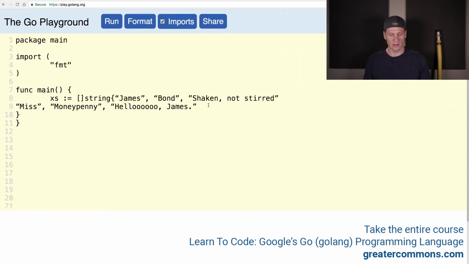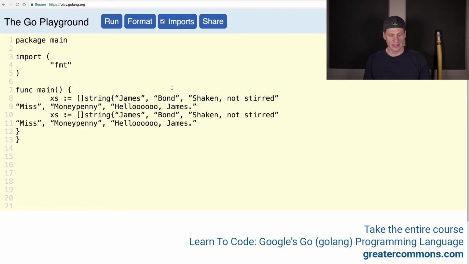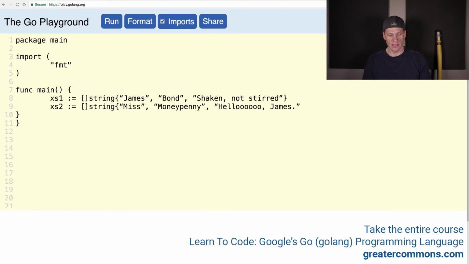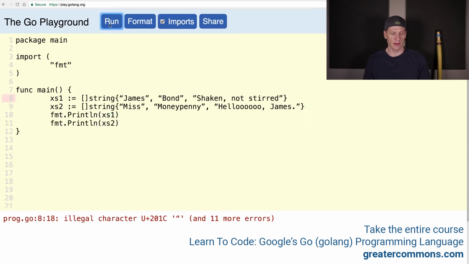Shaken, not stirred. And then we'll copy all this and do it again. And we'll get rid of that one. And do that. There's our first composite literal. XS1, and here's XS2, living to excess. And we'll get that one. And there's our next composite literal. And we could print each of those out. XS1. Boom, boom, boom. Just to verify, XS2, format, run.